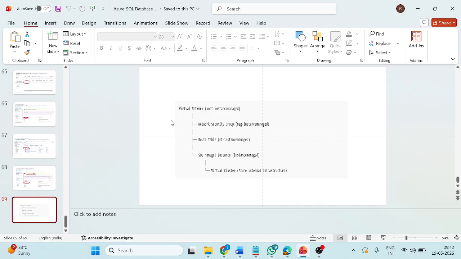Cosmos DB is like a semi-structured database, similar to MongoDB which we have locally. It's like Cosmos DB on Azure. So, what is the difference between relational and non-relational?